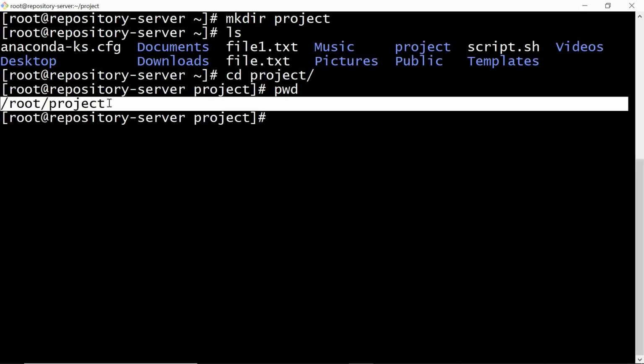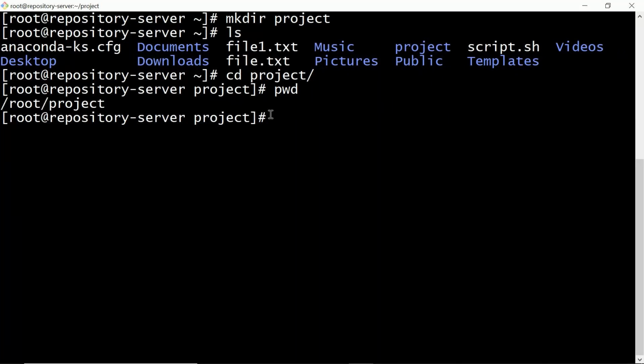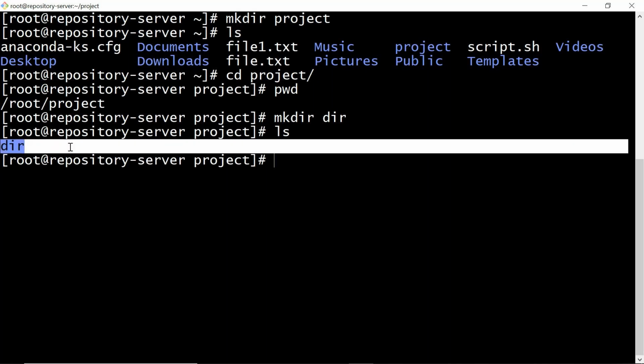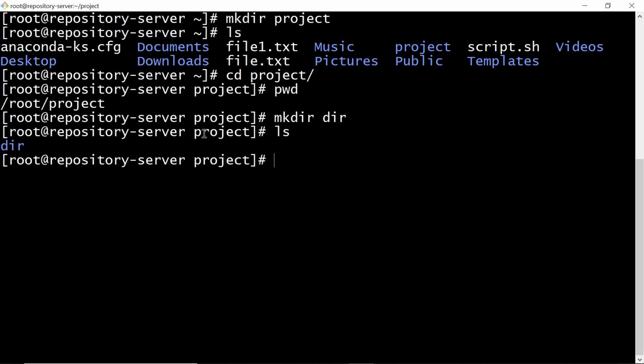Okay. Now this time I want to create one more directory. What is the command to create the directory? Okay, mkdir and directory name, right? You can take the directory name whatever we want. I'm taking the directory name as just dir. How we can verify that? ls. Okay. See, first we created this project directory, after that we created this dir directory, right?